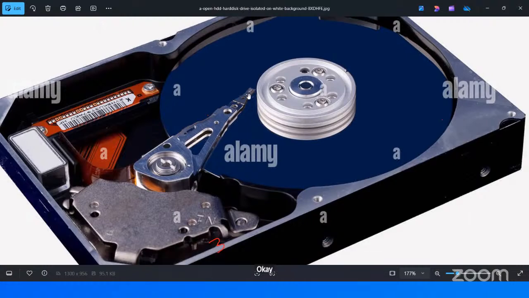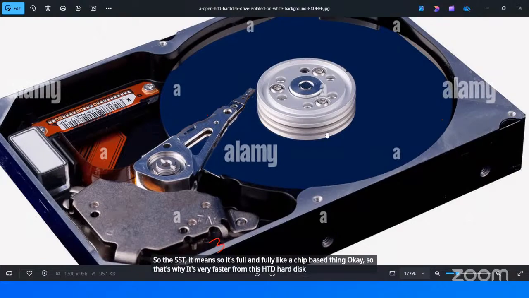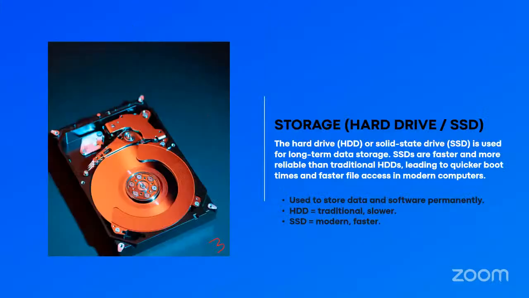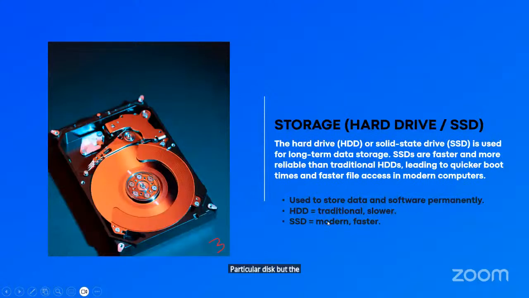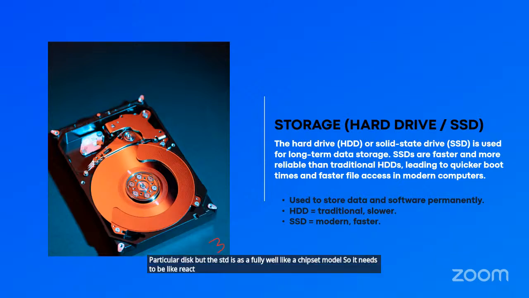Nowadays we are using the SSD. The SSD is fully chip based, so it is much faster than the HDD hard disk. The HDD is a traditional and very slow hard drive, because the needle needs to move and figure out where the data is stored on the disk. But the SSD is fully a chipset model, so it can react in minimal time.